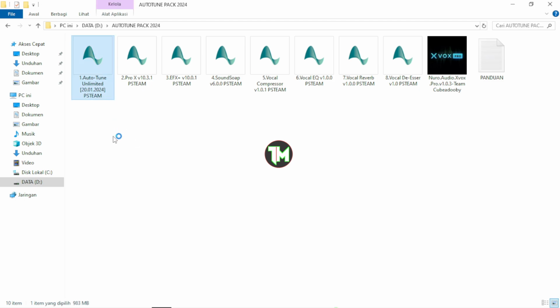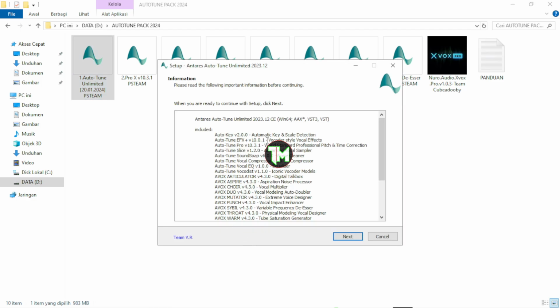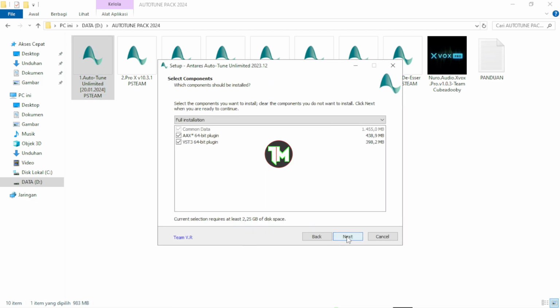Let's just install it. Click on the Autotune section as usual, double click, then here we can select continue. Then for AAX, 64-bit and also VST3, we can check everything, or maybe not. What we need here is just VST3 to play in Florida Studio. So if you don't need the AAX above, please uncheck it. This is size 438 for AAX. Here I will not install the AAX, so I uncheck it, then we select next.